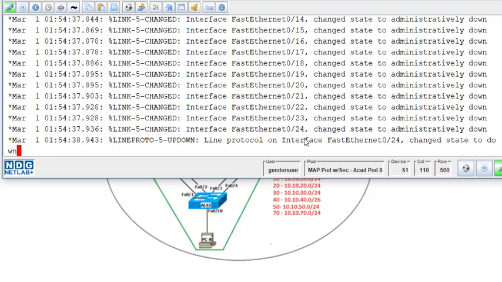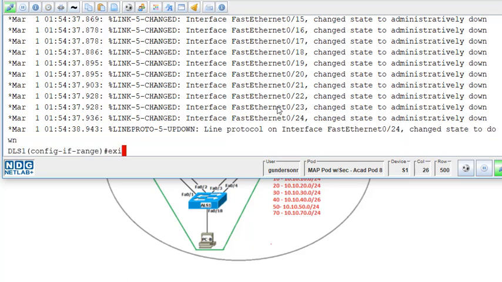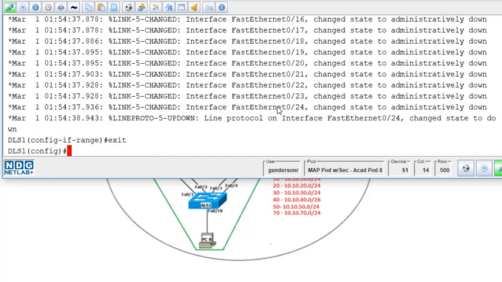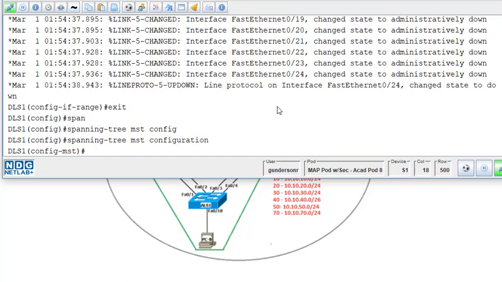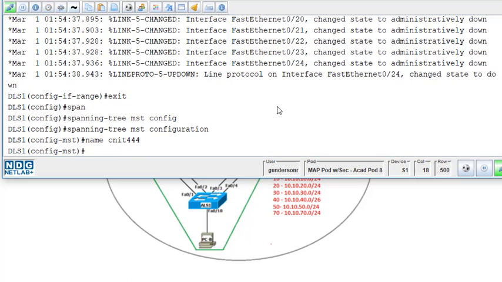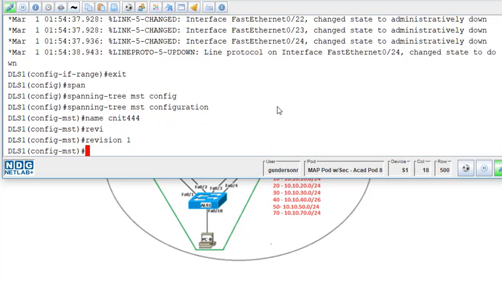Now we've got to configure MST, right? So it says configure MST. VLANs 10, 30, and 40 are in instance 1, and 20, 50, and 70 are in instance 2. So I'm going to make my domain for my MST instance just called CNIT444. So spanning-tree mst configuration. Name CNIT444, revision number will be 1.